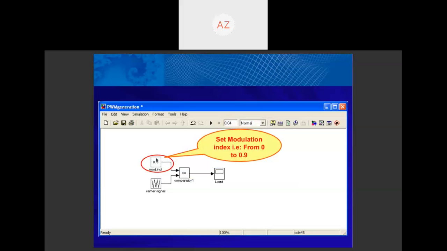And you can set the modulation index at the constant block. You can vary the modulation index from 0.1 up to 0.9. In this example, let's set the modulation index equal to 0.5. Then connect all of these blocks and insert a scope to observe the waveform.